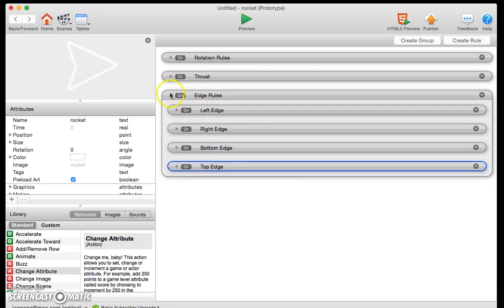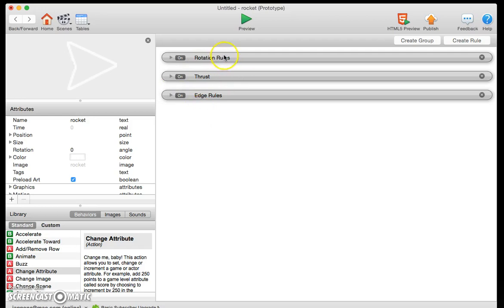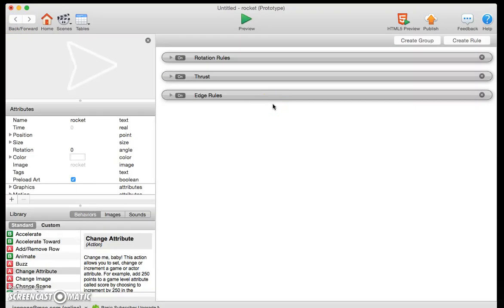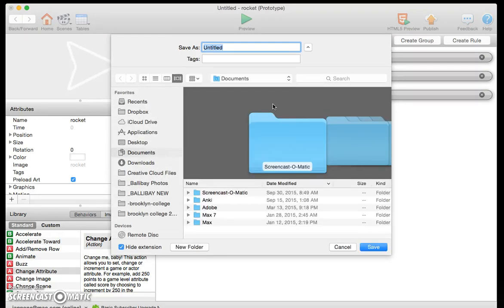So now I have my 4 edge rules inside the edge rules group. When I pass off the top, I reappear at the bottom. When I pass off the bottom, I reappear at the top. And now all 4 of our rules should be in effect. Save your work. I'm going to call it squares for reasons we'll see in a moment.